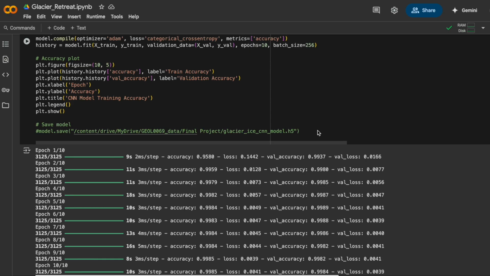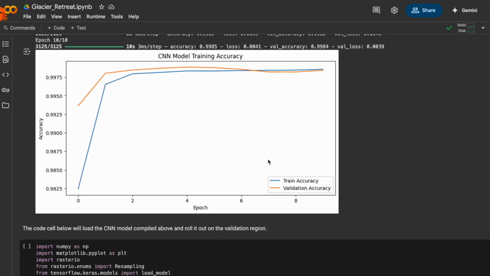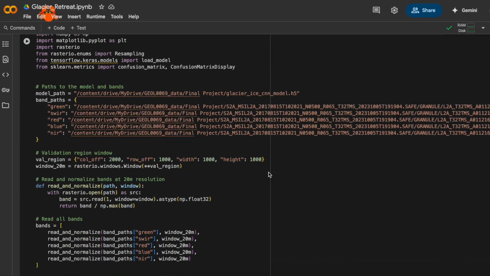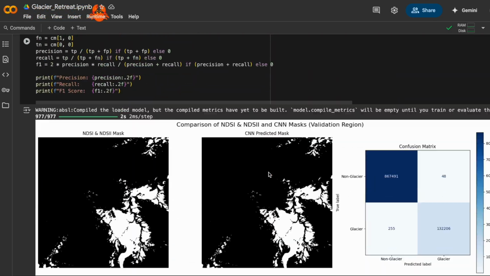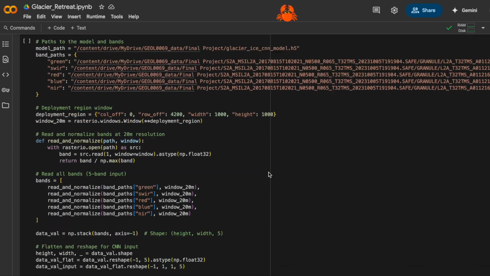The following code was used to train the CNN model using multiple optical spectral bands from the Sentinel-2 satellite, along with the labeled mask created by the benchmark indices. Once the CNN model had been saved in my directory, I was able to roll it out on the validation zone. From visual inspection and using a confusion matrix, it can be seen that the CNN model is highly accurate and ready for rollout on the deployment region.